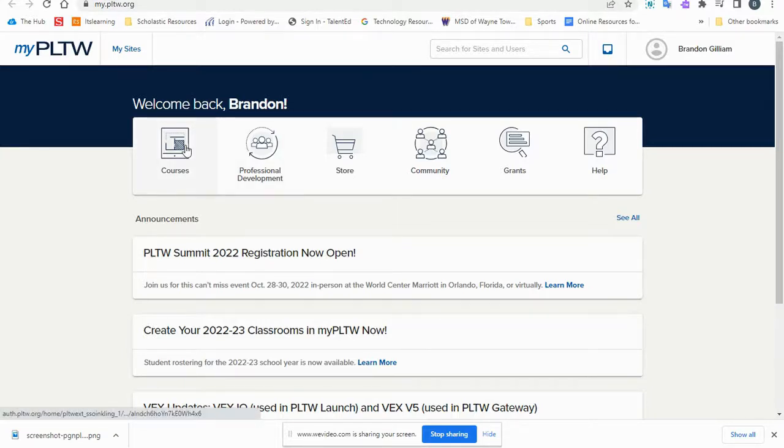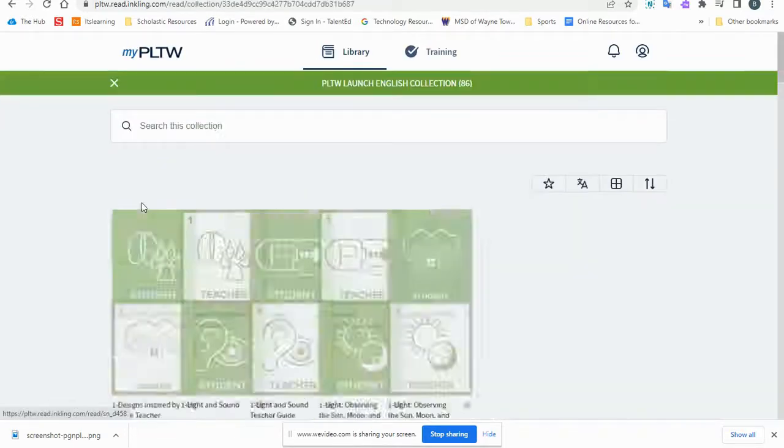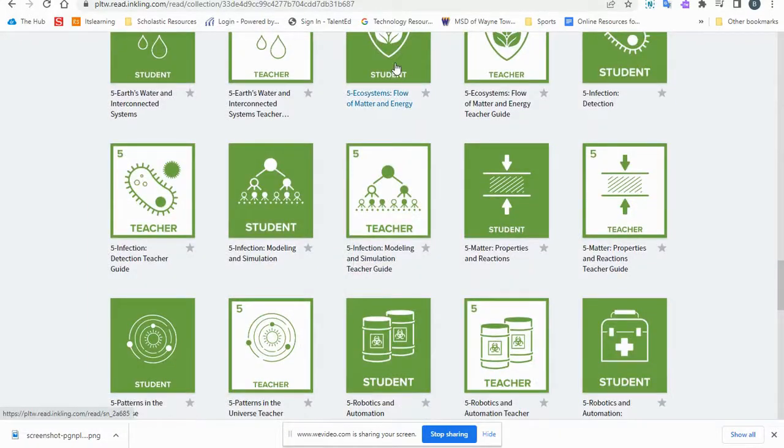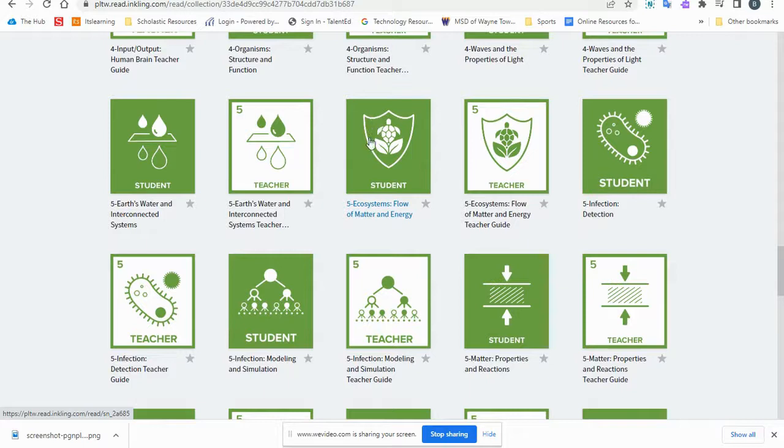Well, to get to the reading that you need, your teacher should have already passed out your actual paper. And now what you're going to do is you're going to go to Courses and Project Lead the Way, which many of you already did by following the instructions on the screen. Once you're there, you're going to go and find the Ecosystems module that we've been working on, which is called Flow of Energy, Matter and Energy, which has the shield with the turtle and leaf on it.